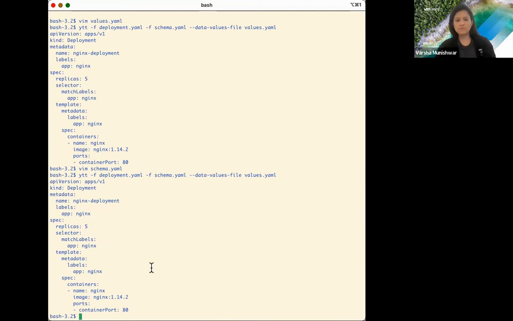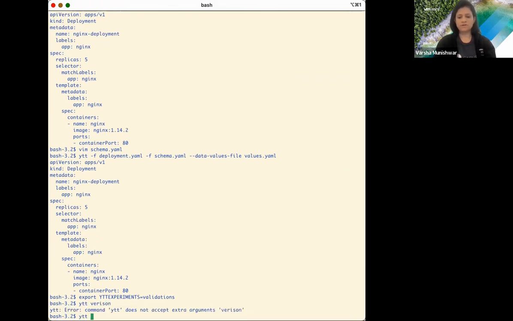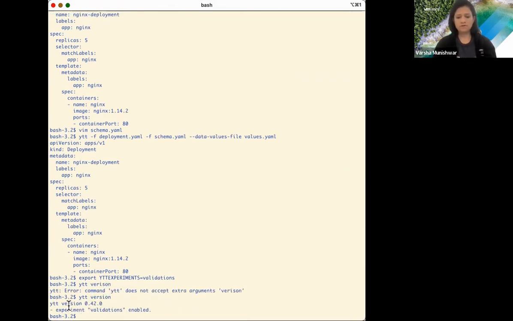Currently, this feature is available as experimental. So we'll first ensure that we have the correct version and turn on the validations. To do so, we have this export line to add, and this makes sure the ytt experiment validation is set. And then we'll check the version, ytt version, sorry, version 0.42. Now this experiment is enabled.